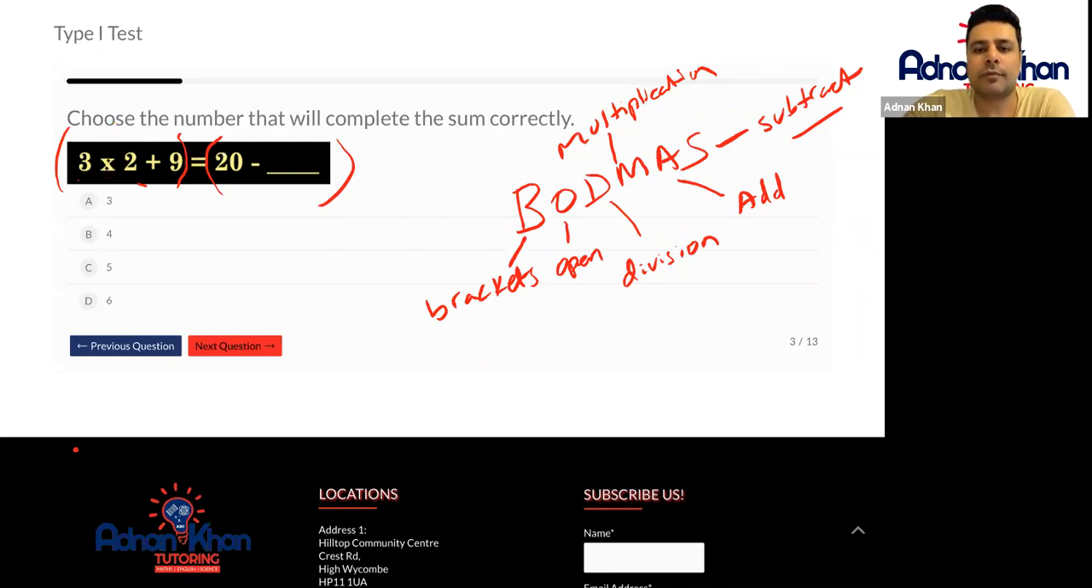So let's just put 15 here on top. So 3 times 2 is 6, and 6 add 9 is 15. Now, on the right-hand side of the equation, 20 take away what number is also 15, because you remember we're trying to balance the equation on both sides. So 20 take away 5 in this case is going to be 15.